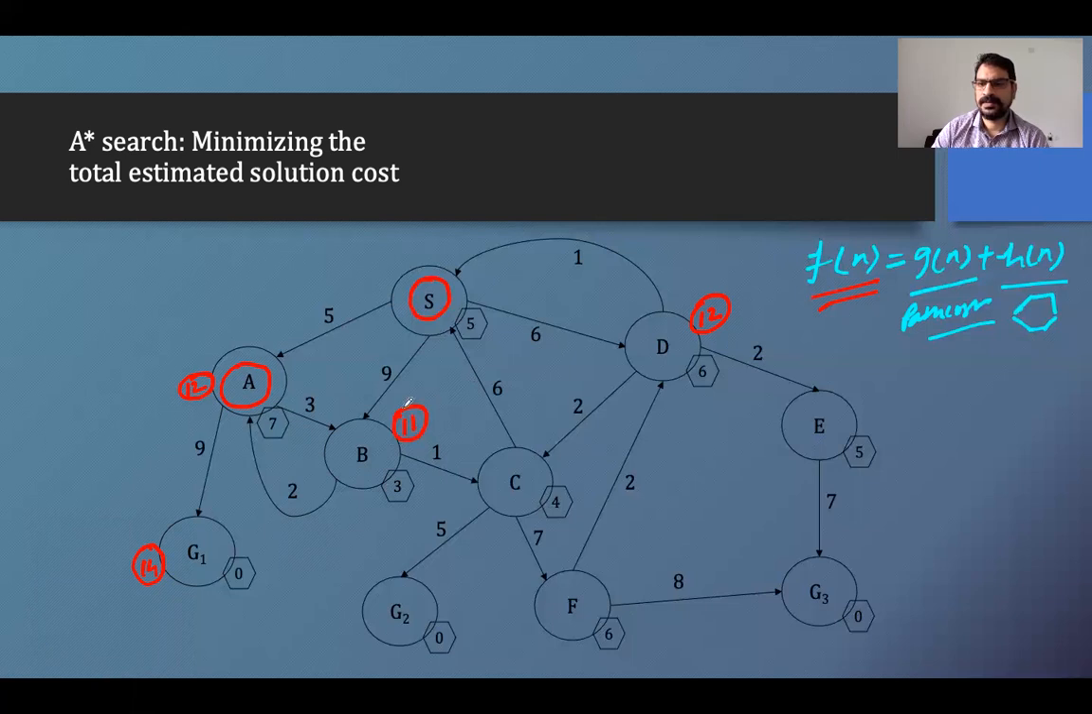Definitely B. Now from B, I can go to A, which has already been explored. I'll not go there. I can go to C. What is the path cost? 5 plus 3, it is 8. 8 plus 1, it is 9. 9 plus 4, it is 13. It is the Fn value. Okay. Now C has been explored.